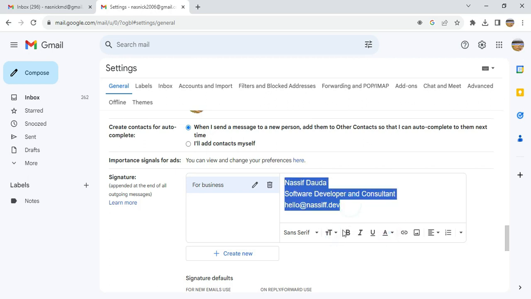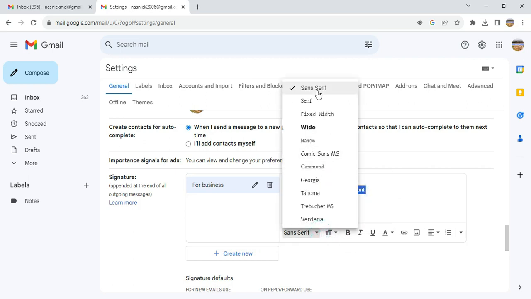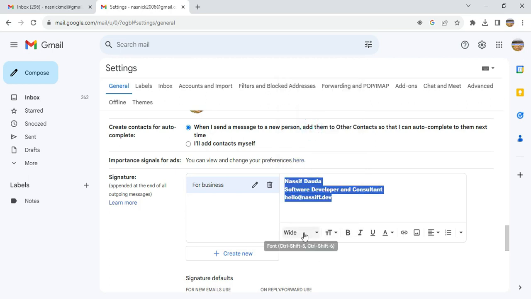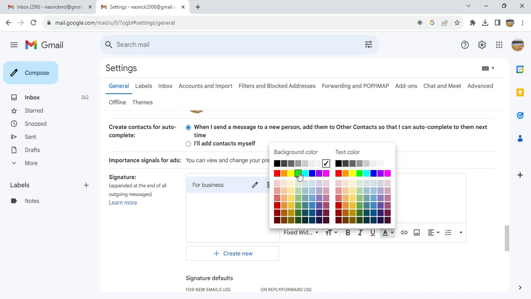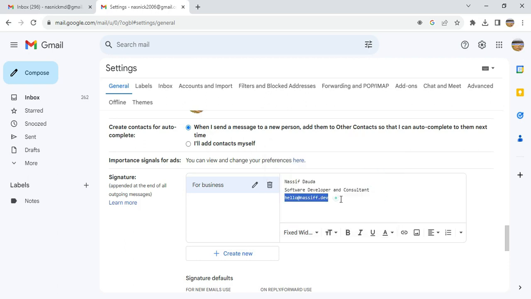I can change the font size. I can change it like this or keep it as normal, and then the font, okay, I prefer to use this. Can choose to say let this one be, the text should be blue.